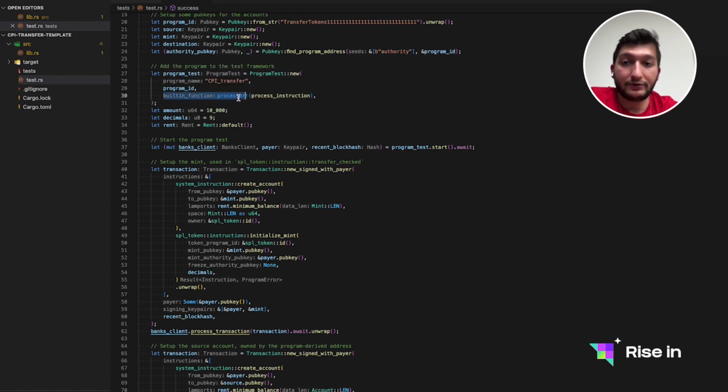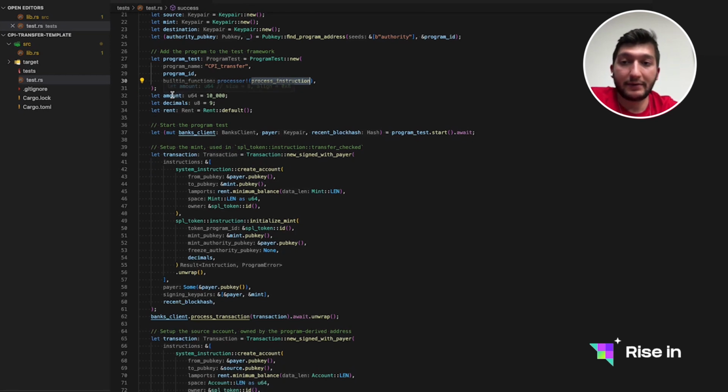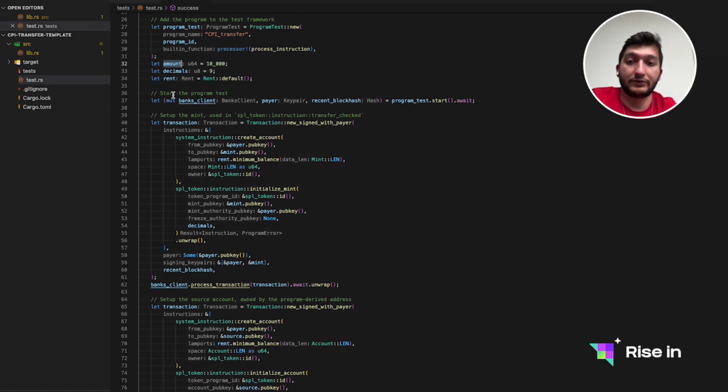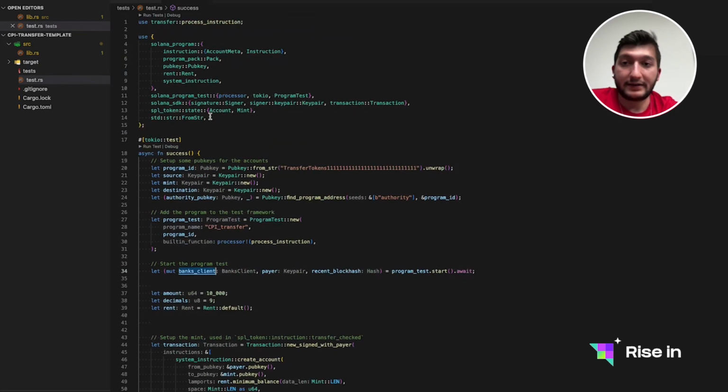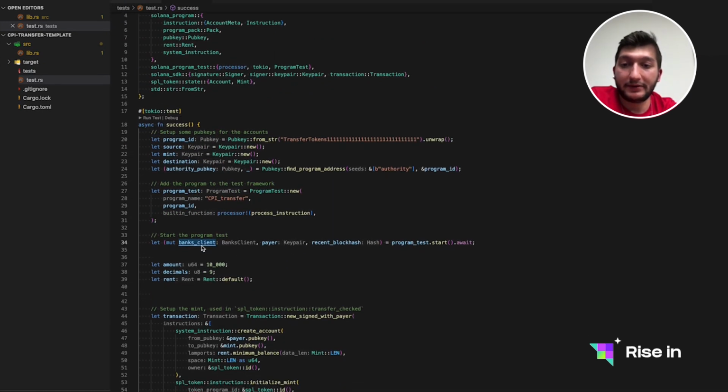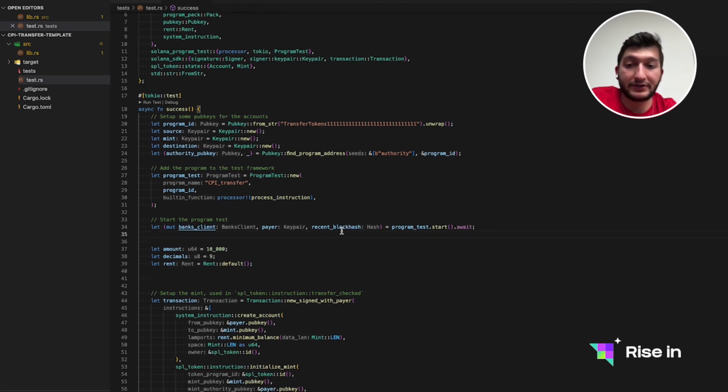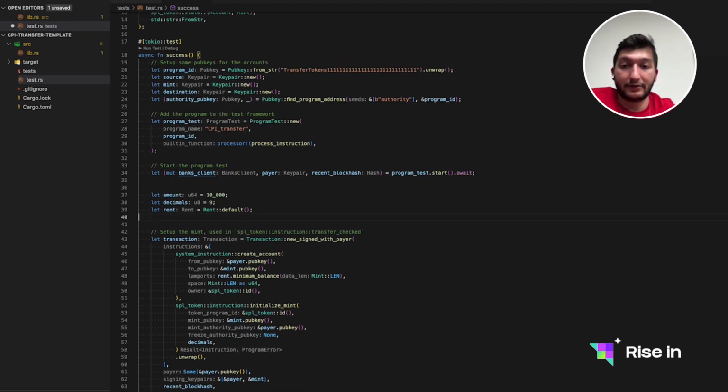And we are going to use process instruction, just like our regular entry point. And then we are going to set amount and decimals. These are going to be used later for the token program to create a token. Now we can actually start our program. We are going to use Banks client for this as well. What I mean by use is we are going to define the outputs of our program, starting with Banks client, payer, and recent block hash. After this, we are ready to create our own token.